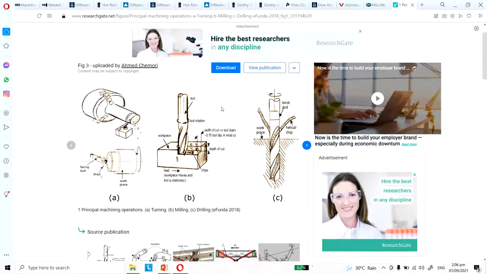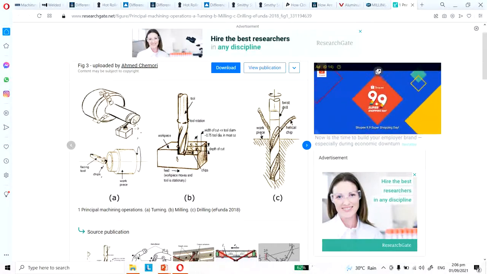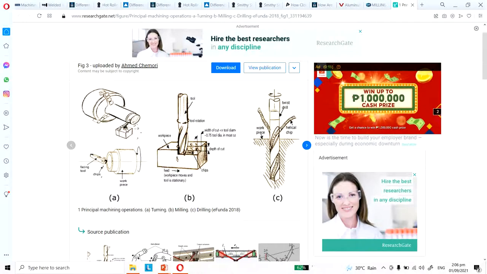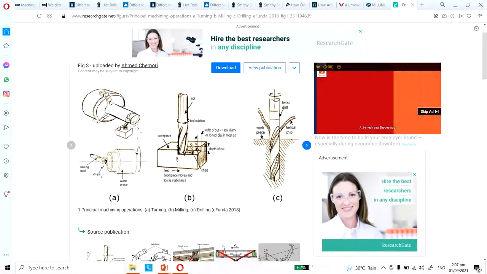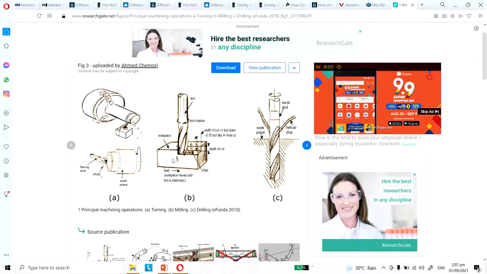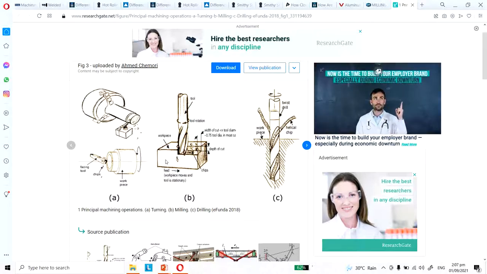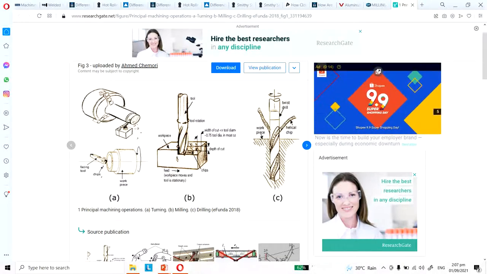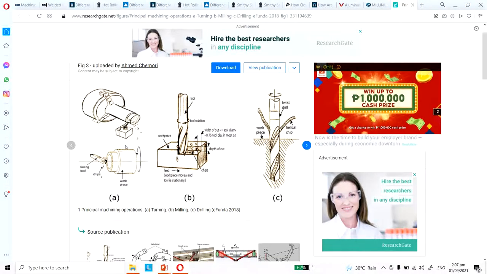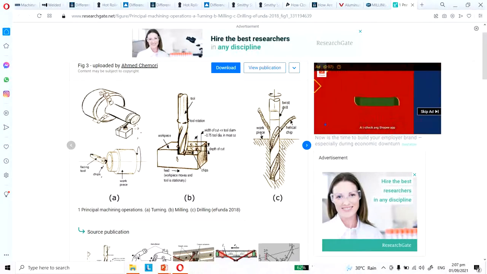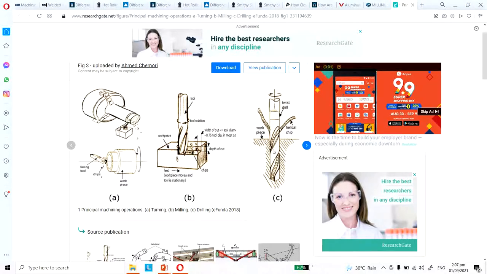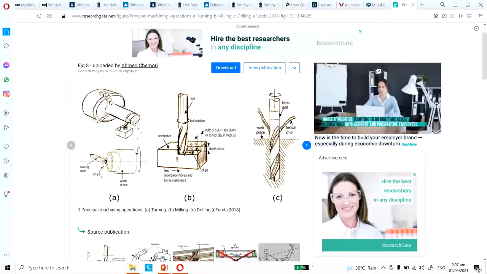Right here in figure A, this is a turning operation. This is the workpiece. We have a workpiece that is rotating, and here is our cutting tool. The workpiece rotates, and this one is relatively stationary. But for milling, it's the other way around: the workpiece is relatively stationary, and the cutting tool is rotating. So that's the difference between turning and milling. And here we have the drilling operation. Basically it's removing material to create holes.